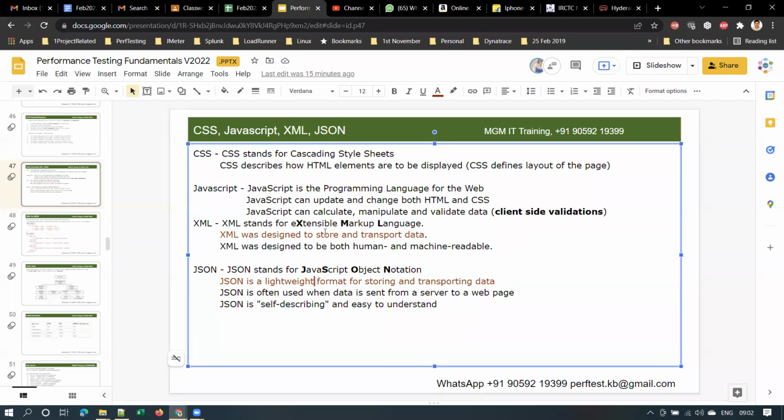Are we clear on this? What is the full form of XML and JSON, and what is the purpose of both of them? Yes, sir. Both are used to store and transport data over the internet. Okay, now let's understand the difference between XML and JSON.